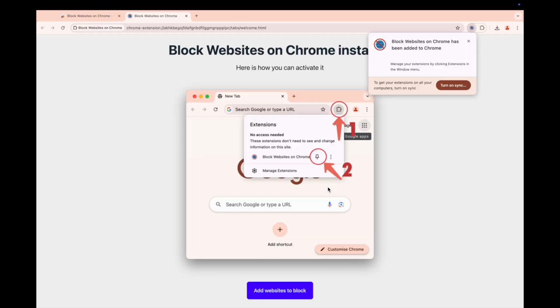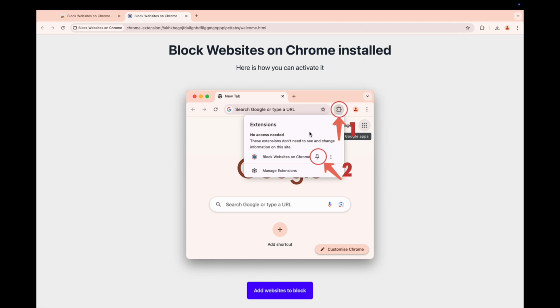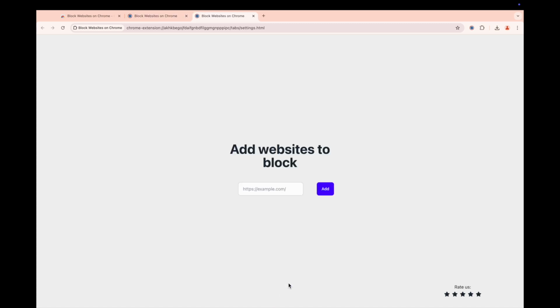So the extension is added and we need to activate it according to the instruction. So it's activated and now we can add any websites to block. We have this button, add websites to block. And also you can open this page using this button.